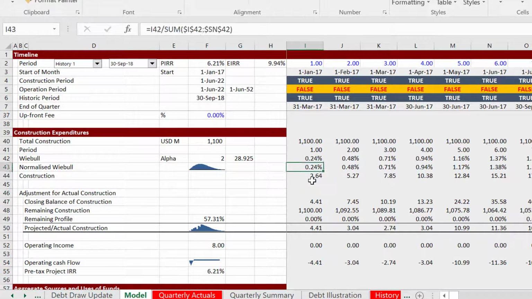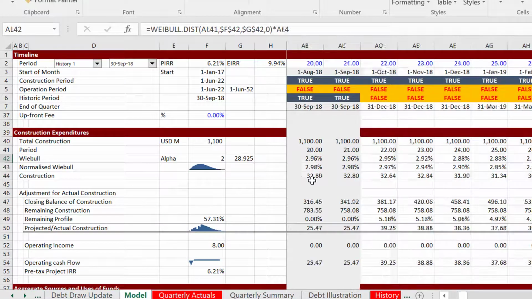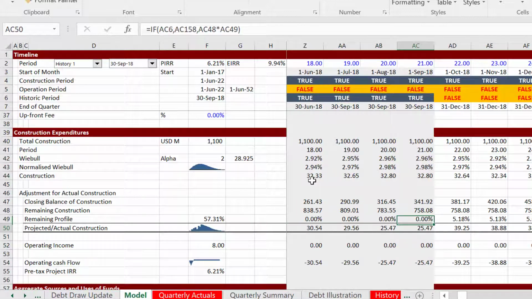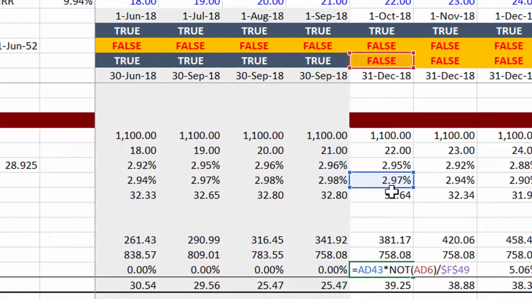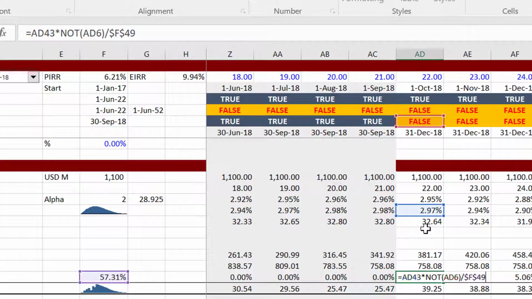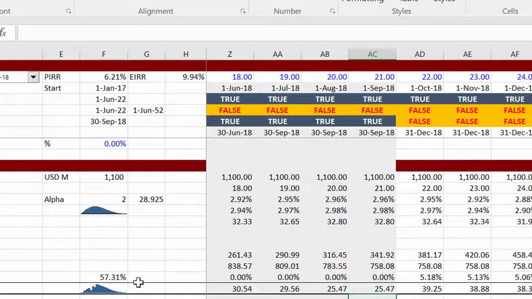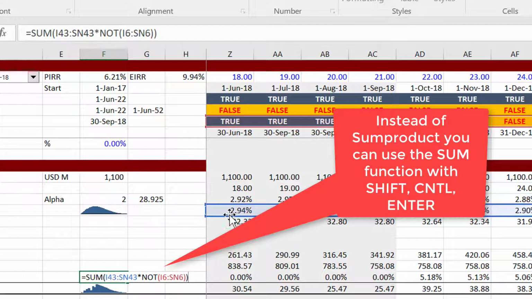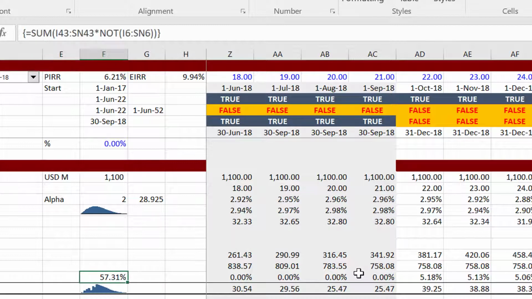Okay, so here was our original S-curve. And we get to the end of the construction period, and you notice I have nothing here for the remaining profile because these numbers came from the balance sheet. And then you take this one and multiply it by NOT the construction switch, and multiply it by the S-curve, and then divide it by the remainder of the whole thing. So you take the whole original S-curve and put a SUM and put a NOT there. That's how you do it.